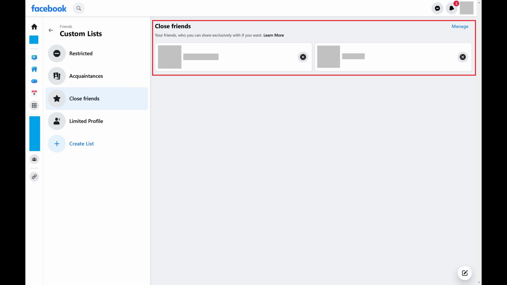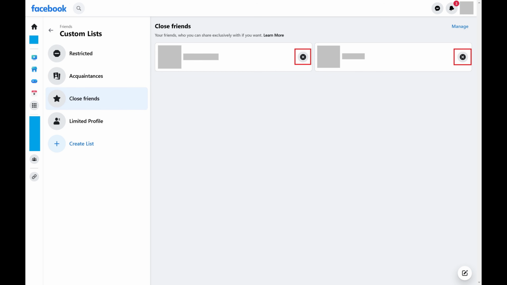Step 6. Find the person you want to remove from your Facebook Close Friends list, and then click the X in the box associated with that person. That individual will be removed from your Facebook Close Friends list immediately.